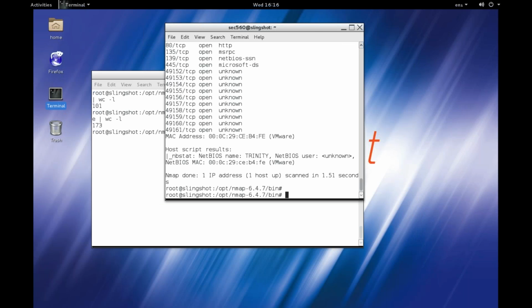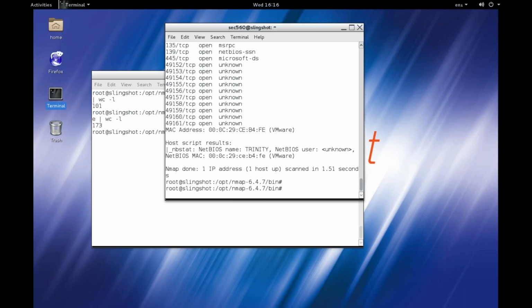Now, if I go here, and I'm actually going to run Nmap, we'll just do it this way. Oops, sorry. So I'm going to run Nmap, and I'm running it against my own computer because that's the computer that I've made the modifications on.